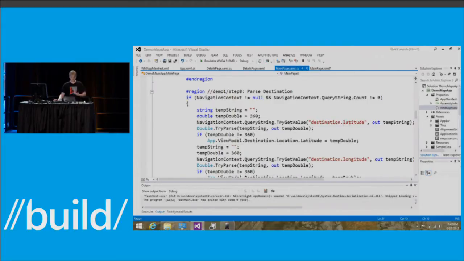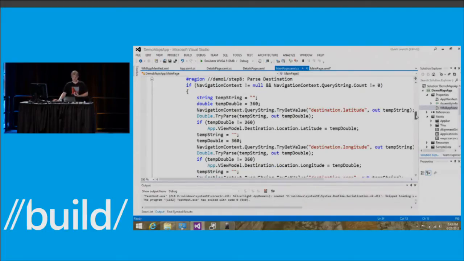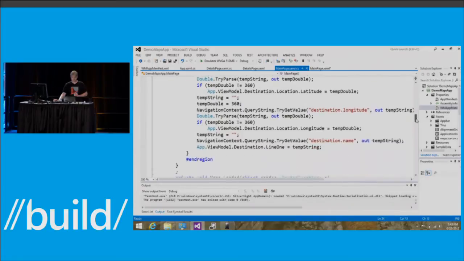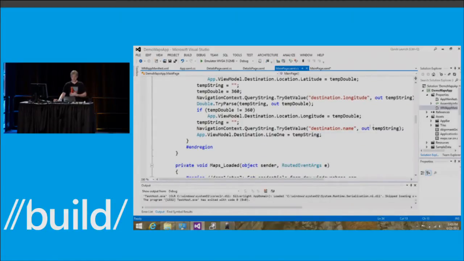And then my sanity value is 360 because lat long, neither of them can be 360. And then I'll set that to my view model location, destination location for both latitude and longitude, and then I'll parse out the name. Luckily, this can be kept as a string, and I'm just slotting into the normal line 1 of the DataBind project. All right, let's hope it all works.